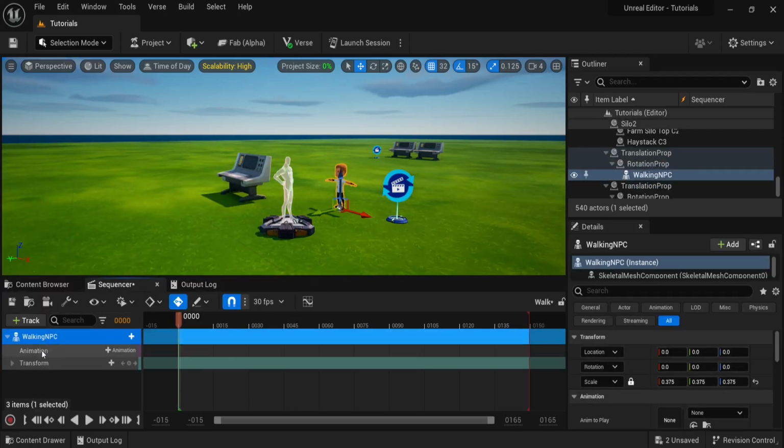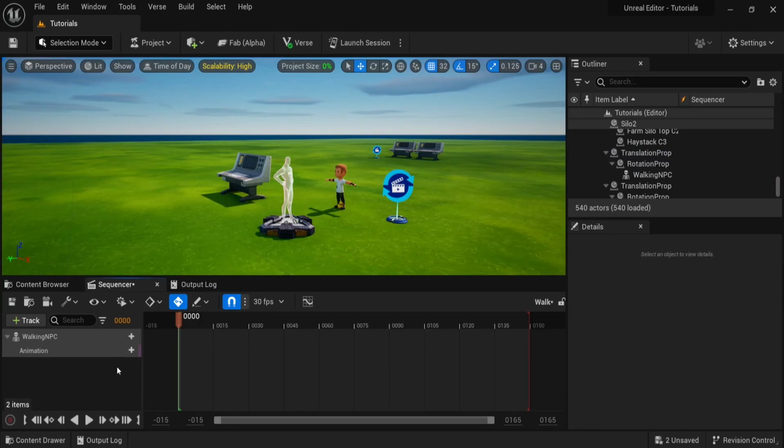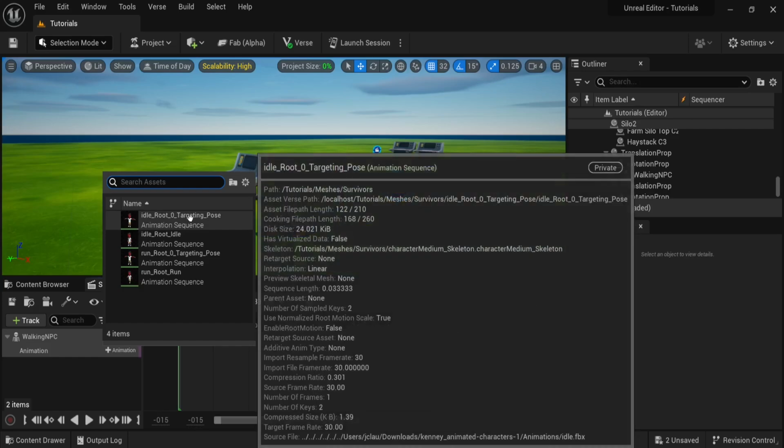So once you have it, you're gonna see an animation and a transform section. You can go ahead and delete the transform section. And inside our animation, just click on add animation and select your running or walking animation.